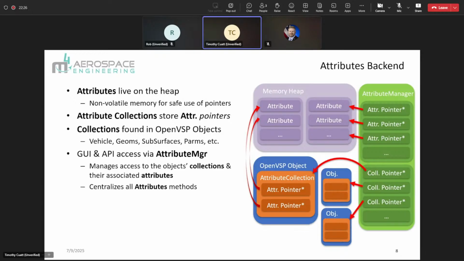So attributes live on the heap. Attribute collections store pointers to the pointers, which are the memory addresses of these attributes. And attribute collections then live in OpenVSP objects. An OpenVSP object could be a geom, a measure, the vehicle itself, a parm, or a subsurface. And then lastly, we have the attribute manager, which manages all the pointer locations, as well as pointers to the collections, and centralizes all of the commands that involve attributes.